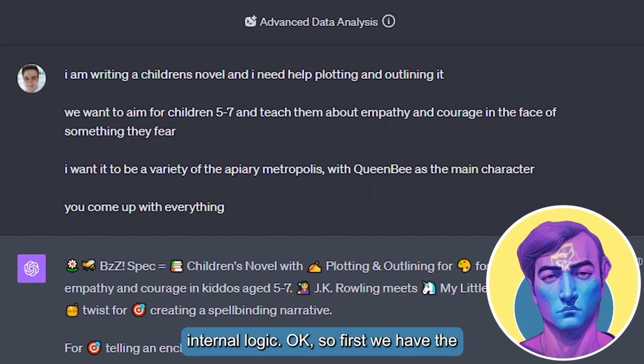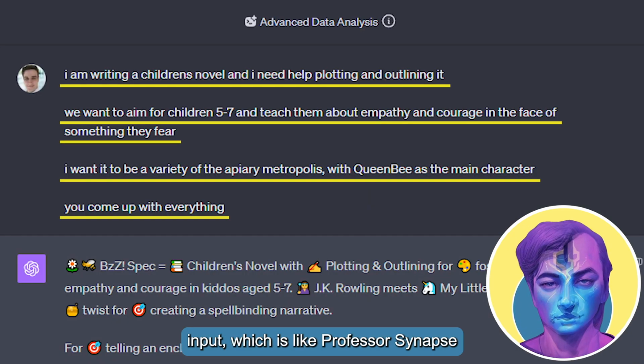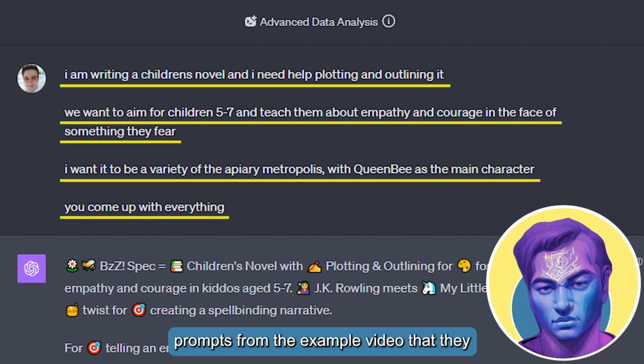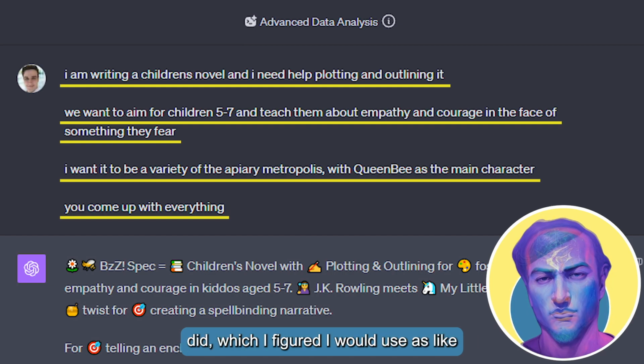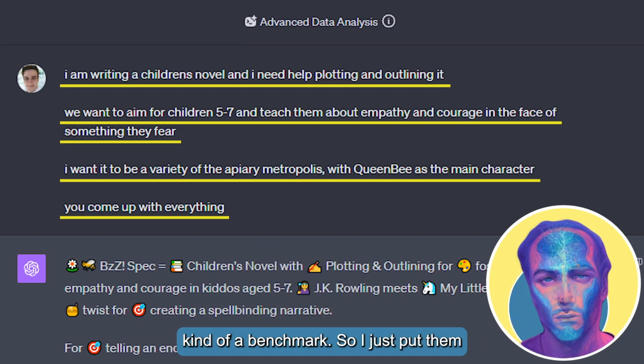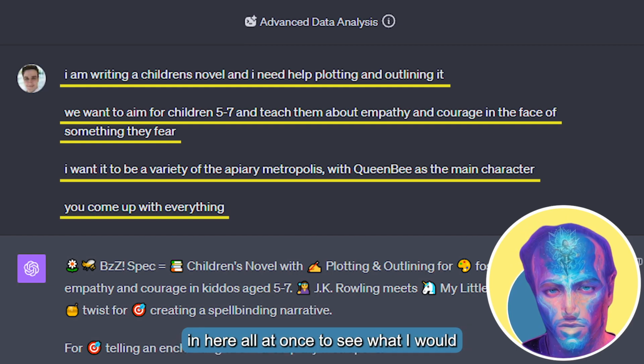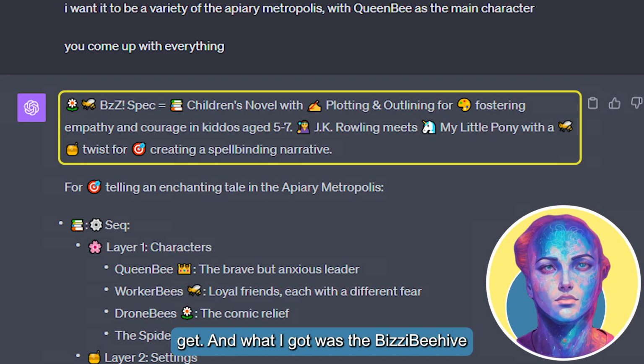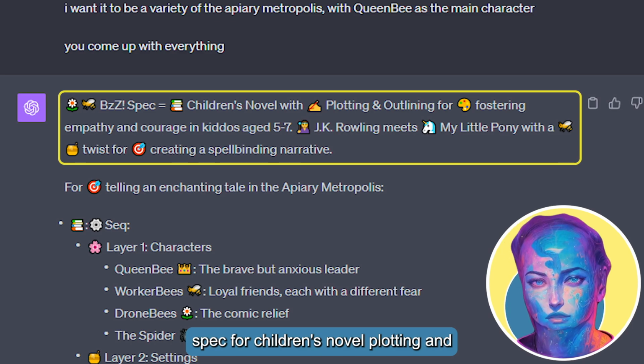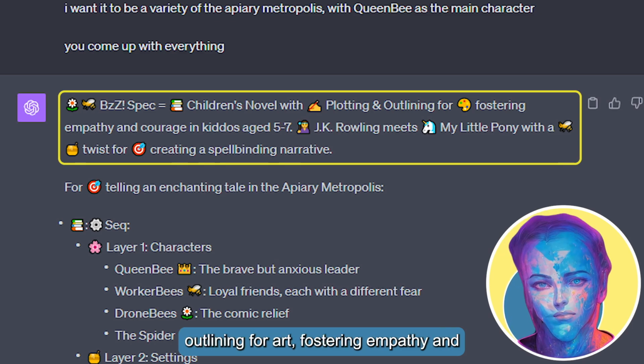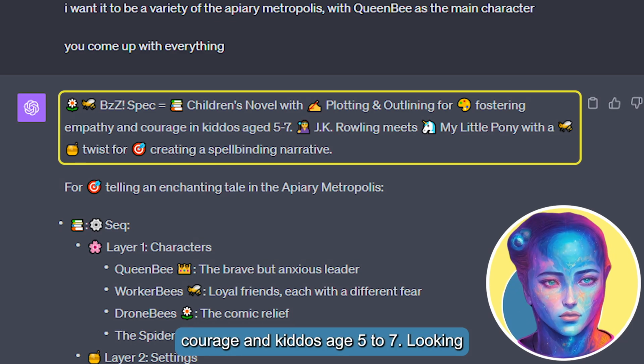Okay, so first we have the input, which is like Professor Synapse prompts from the example video that they did, which I figured I would use as a kind of benchmark. So I just put them in here all at once to see what I would get. And what I got was the Busy Beehive spec for children's novel plotting and outlining for art, fostering empathy and courage in kiddos age 5 to 7.